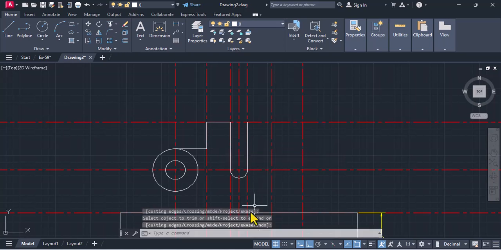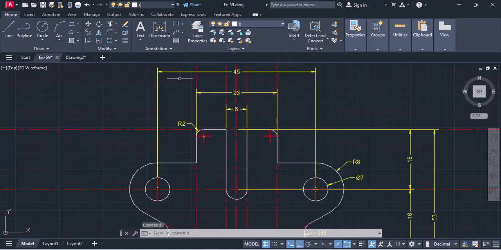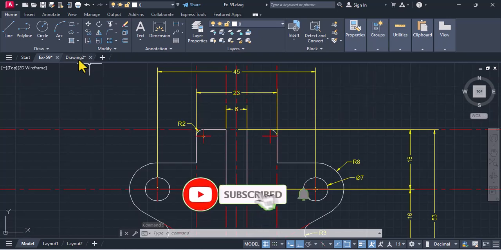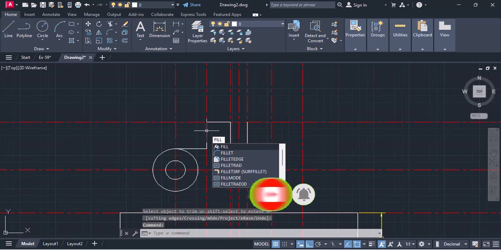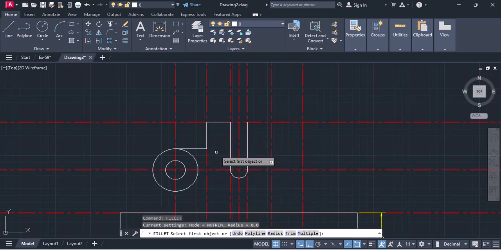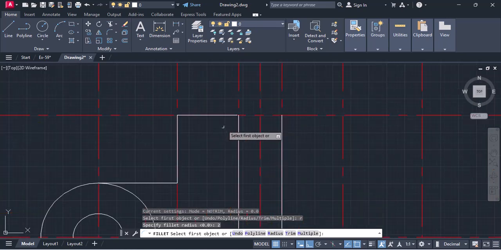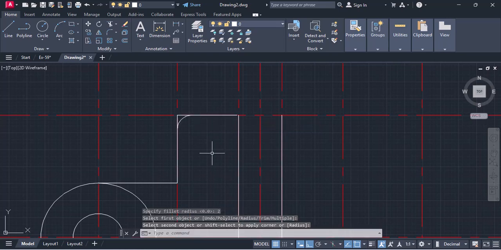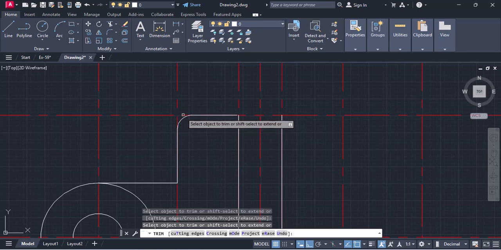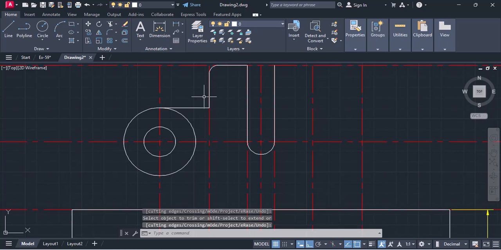Press enter. Now we have to fillet this at a radius of 2. So we will type fillet and give the radius as 2 units and click on this line, and we get it filleted. And you can trim the unwanted lines to get rid of the filleted extra parts.